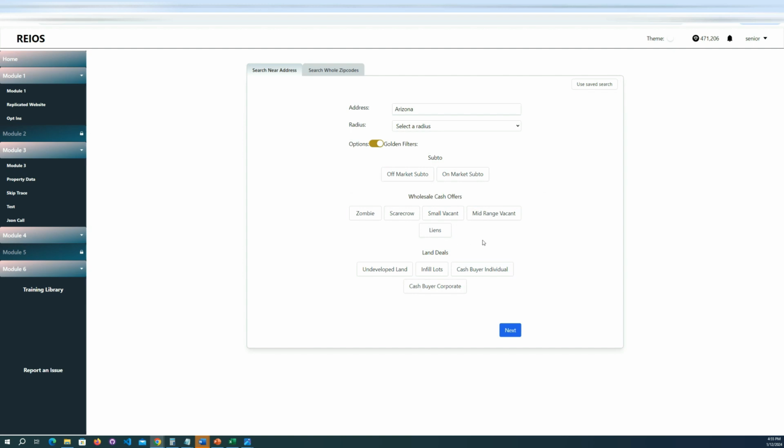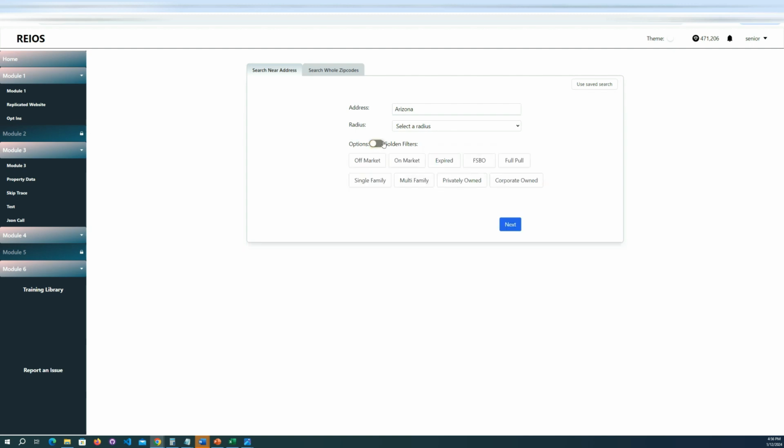So let's go off golden filters for just a minute, because I want to show you some people want other things aside from golden filters. So we do have options that you can pick, and I just want to show you the process here. So it's still extremely easy if you want to choose your own. Let's just say an off-market single family that's privately owned, or it could be an on-market multifamily that's corporate owned, right? So you can pick whatever you want here.